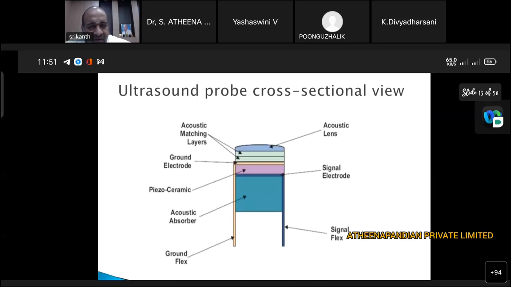Okay. This is how it looks like. There will be an acoustic lens. You can see that there is an acoustic lens. There are acoustic matching layers. There is a piezoelectric ceramic. The signal electrodes are there. There is a grounding; proper grounding should be there. If not, noise will be generated in the ultrasound machine.